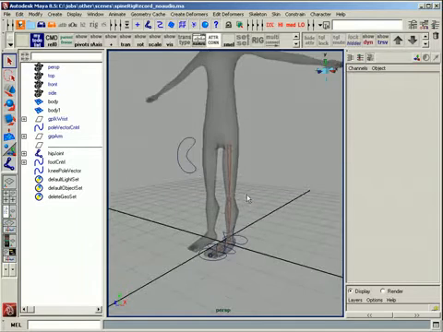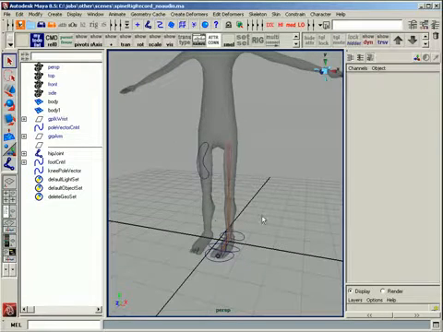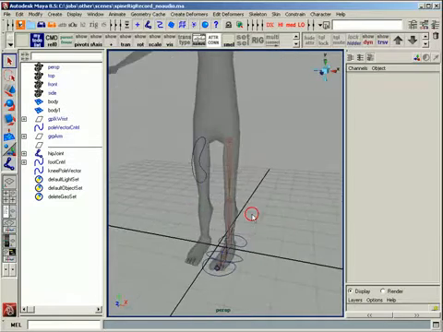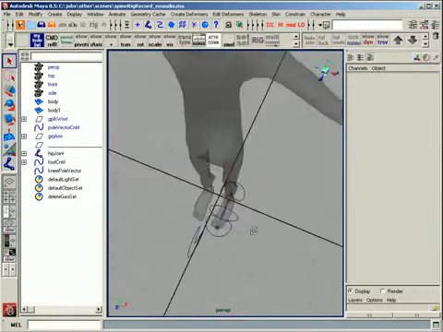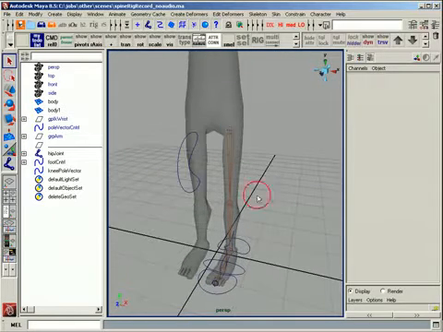So now we've built a leg rig. Let's go ahead and duplicate it to the other side. Normally I would build the leg from scratch for the other side, but in this particular case for the tutorial I'll just show you how to duplicate it. Even though I don't really recommend it, it is one way you can do it.